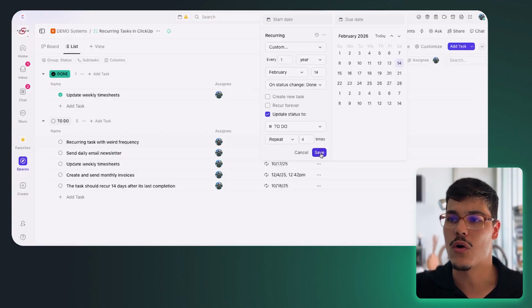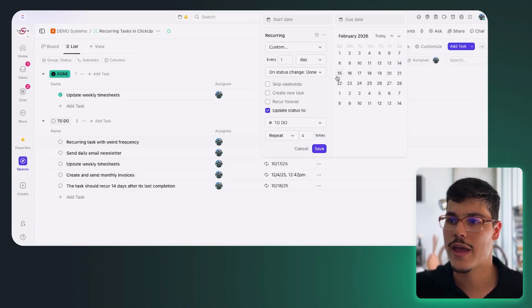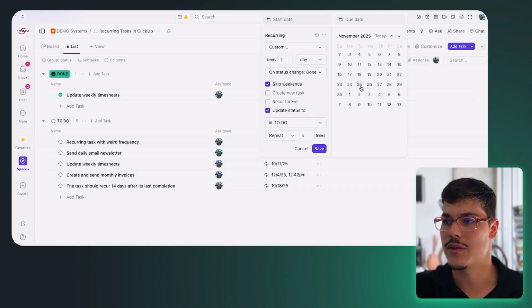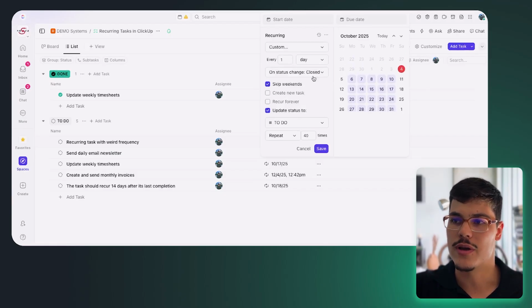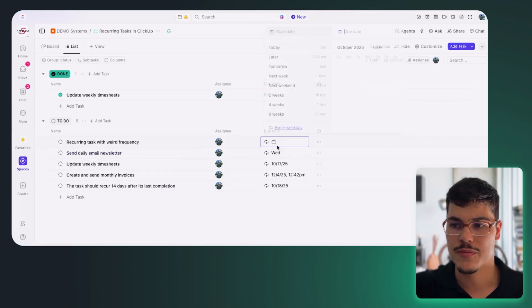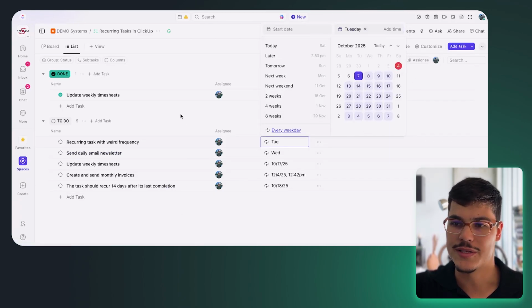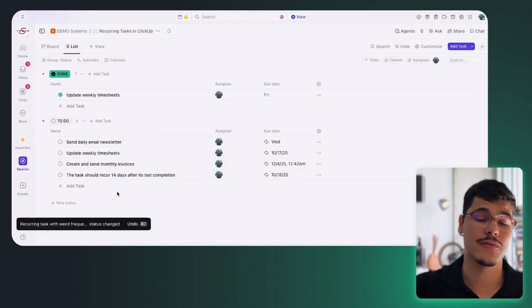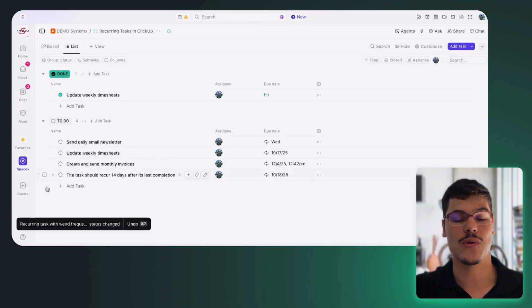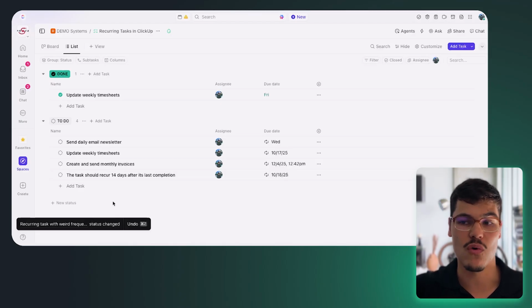And again, if I click on save, let's actually change this for now for testing to 1 every day. I want to skip weekends and I want to repeat it 40 times. I don't want to create a new task, but I want this to be on closed. And I'm gonna click on save. So now as we do this, the due date of this task is gonna be, let's say Tuesday. And as I do this, I'm gonna start with closed, and we're gonna have to wait a second, and the new task will populate again with updated due date for tomorrow.